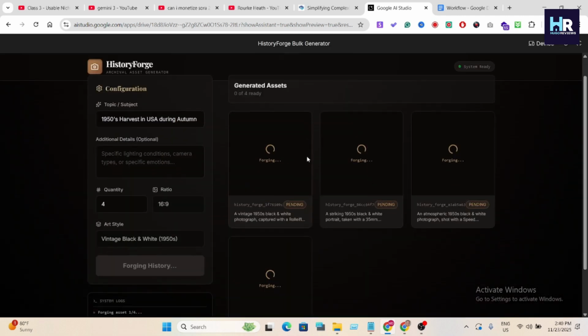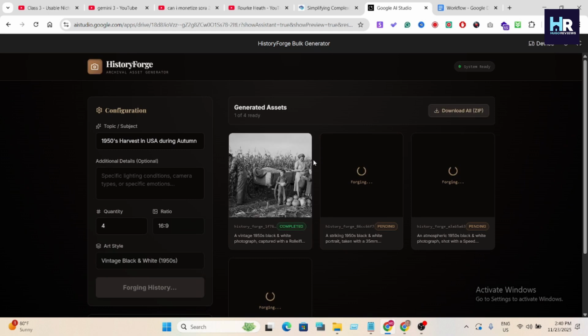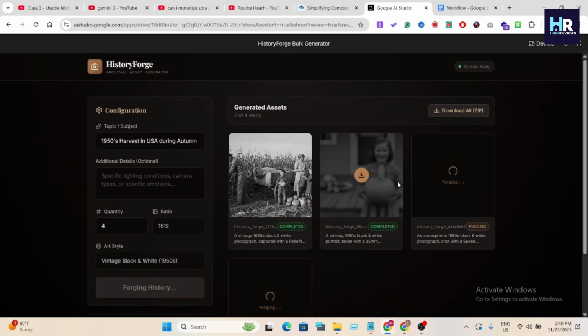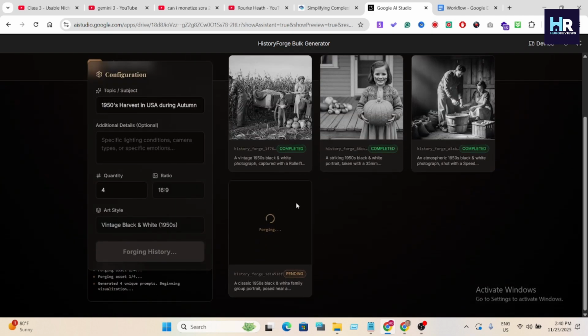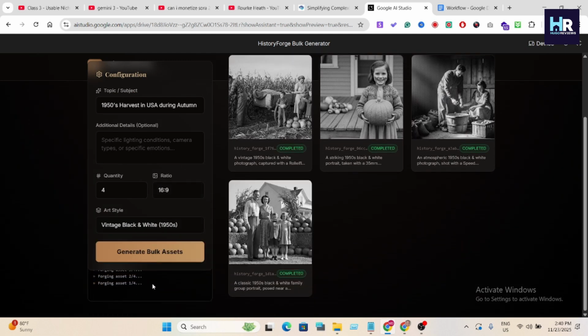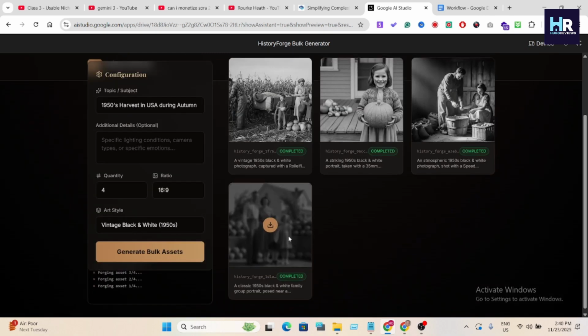I'll just hit the full screen and see how it looks on a full screen as a web app. And as you can see, the AI has already generated one of the images and it's generating four more. And here's another one, and here's another one, and the last one is being generated. And as you can see on the left hand side, it's also giving you the system logs. And as you can see, all the four images have been generated.